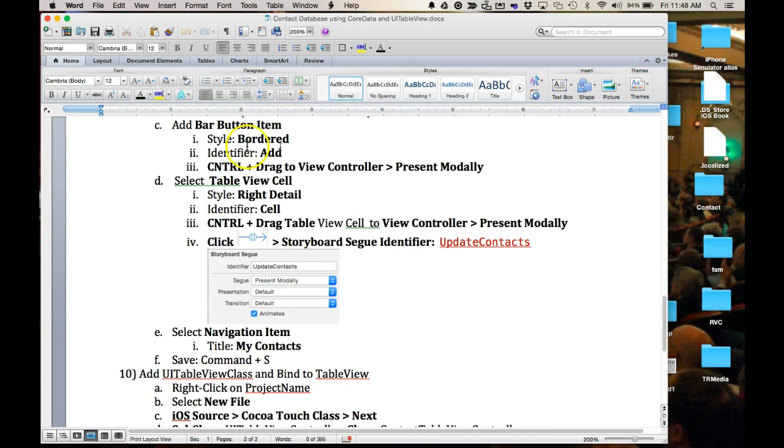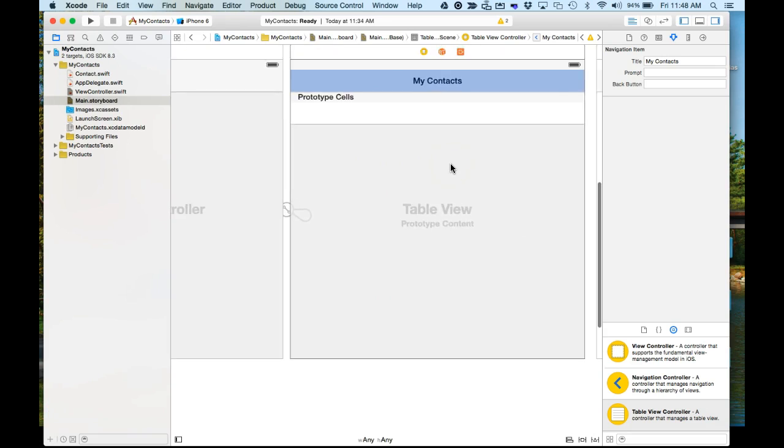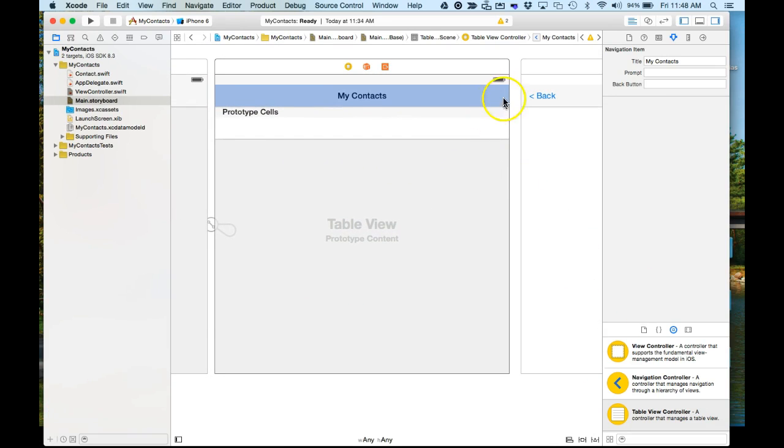Next, we're going to add a bar button item. Make sure it's bordered style. Identifier is going to be add. And then we're going to control drag that to the view. So right here is where we're going to put the bar button item.